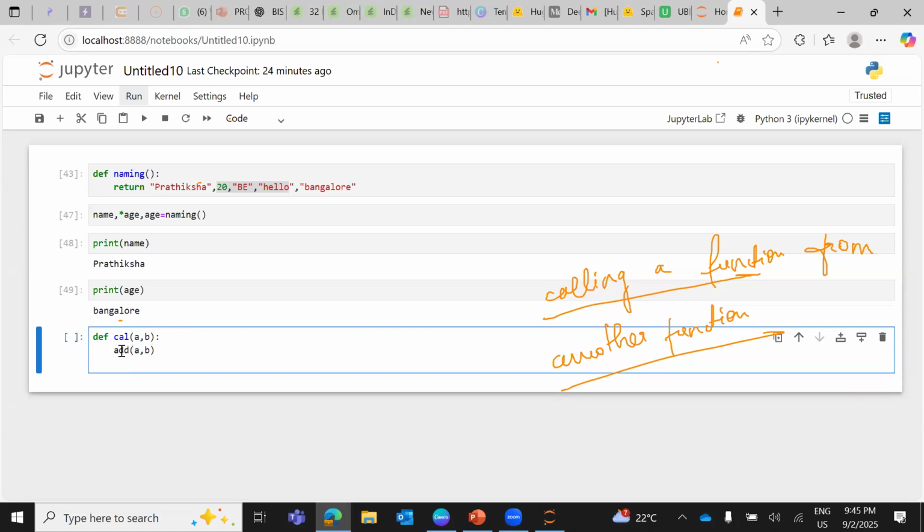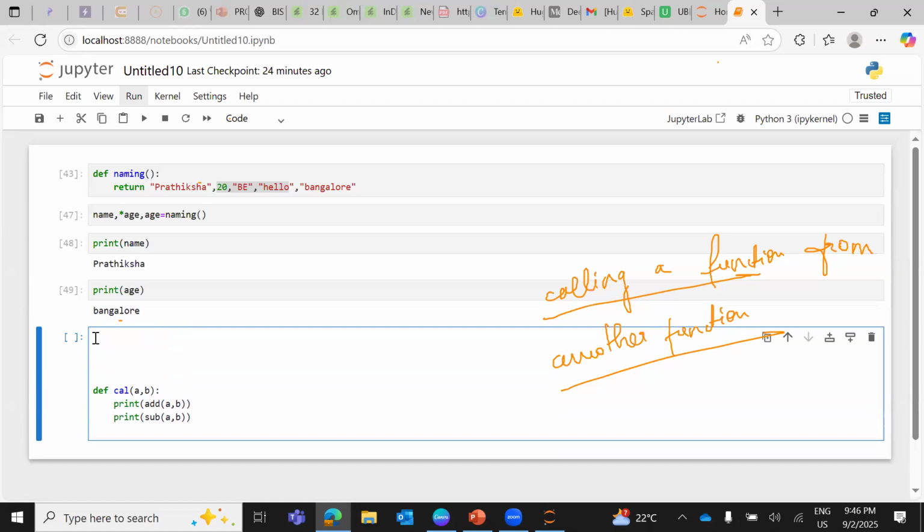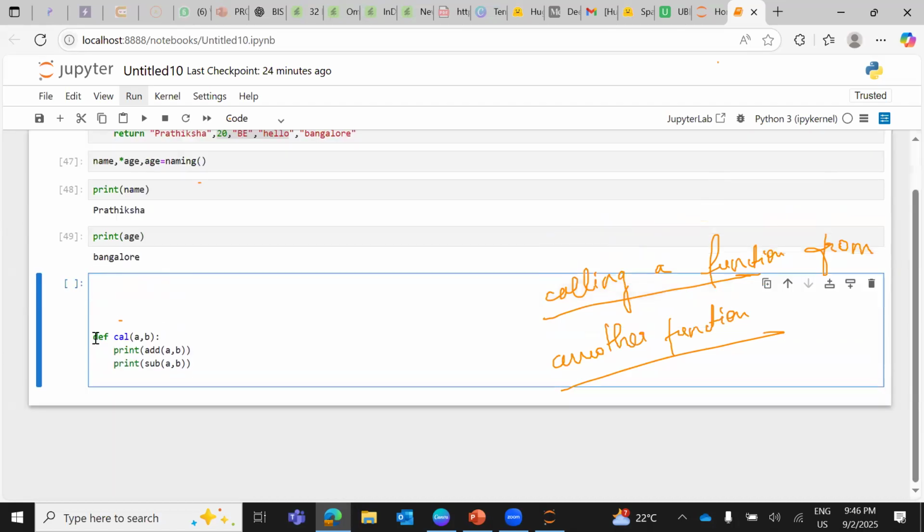I can also print this over here only. Print add of a comma b. I can do this. And then print subtraction of a comma b. So basically you can see that I am calling multiple functions inside this calculator function. But if you don't define those functions, you will start getting an error. So that's the reason why first you will have to define the function.